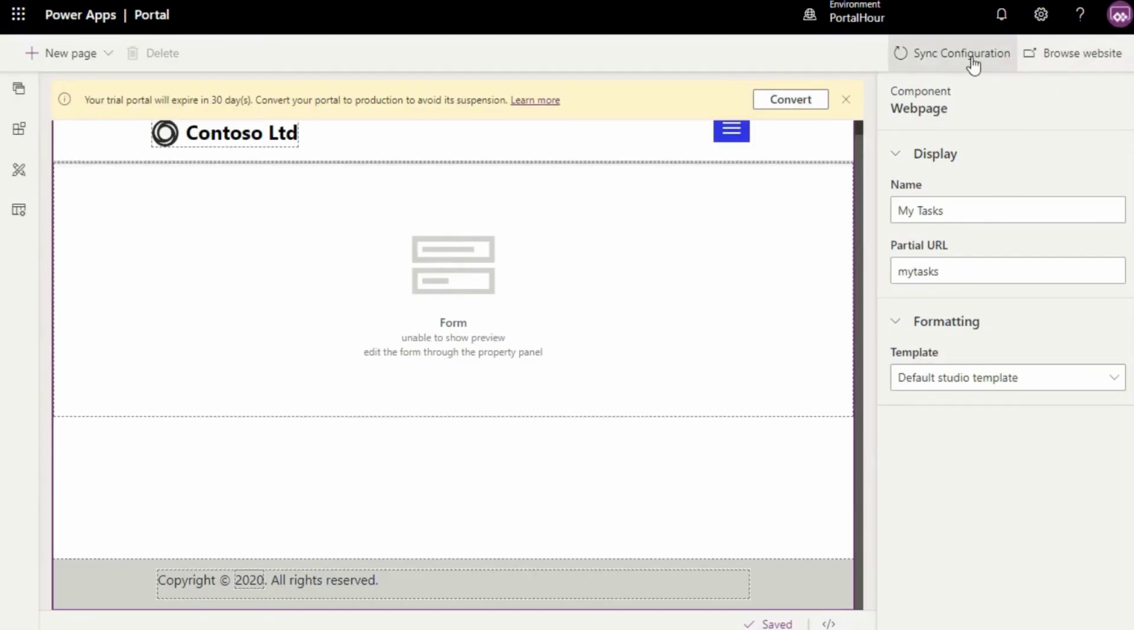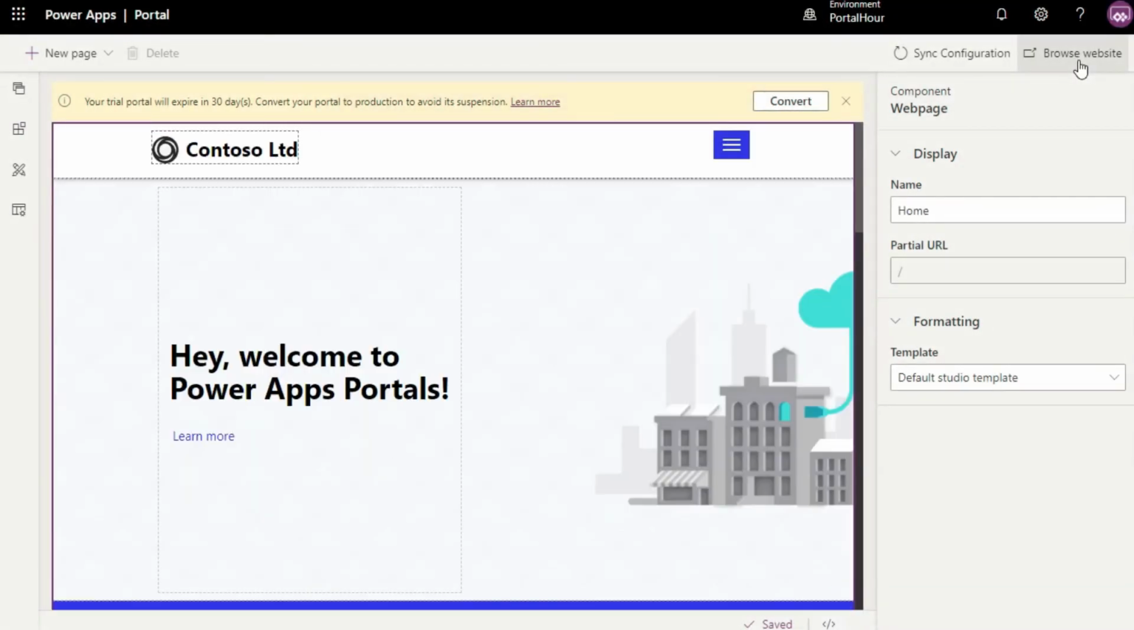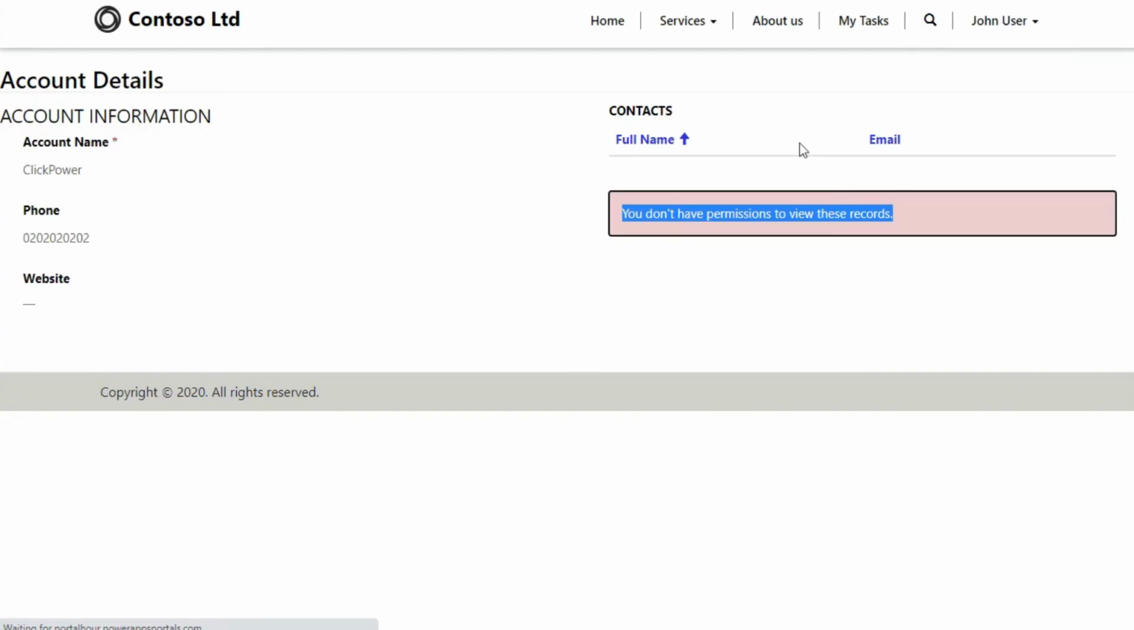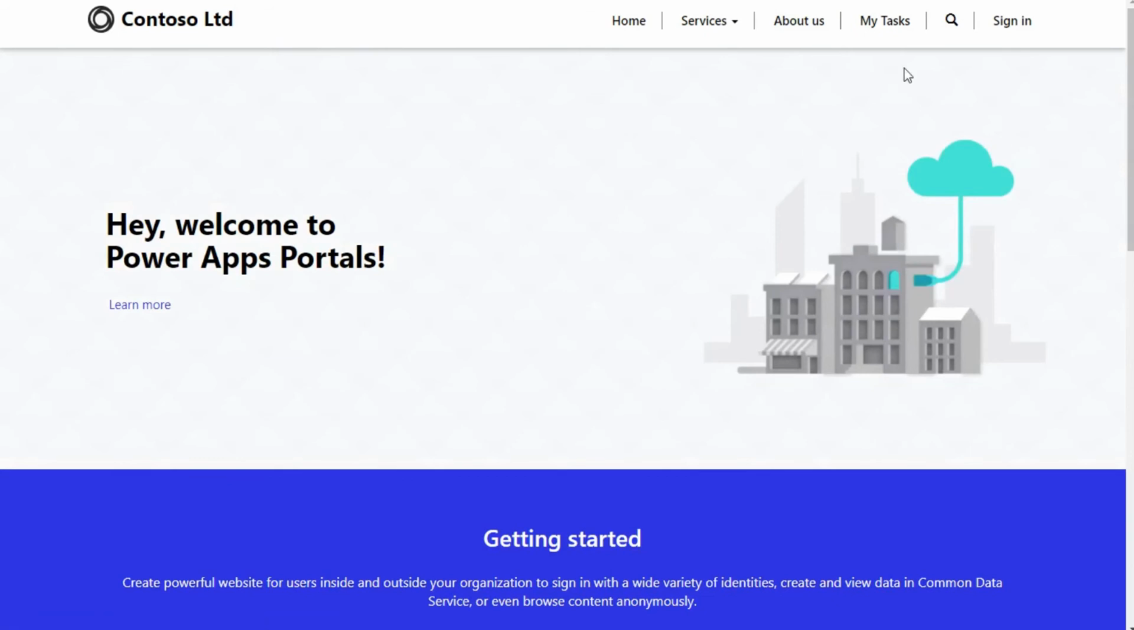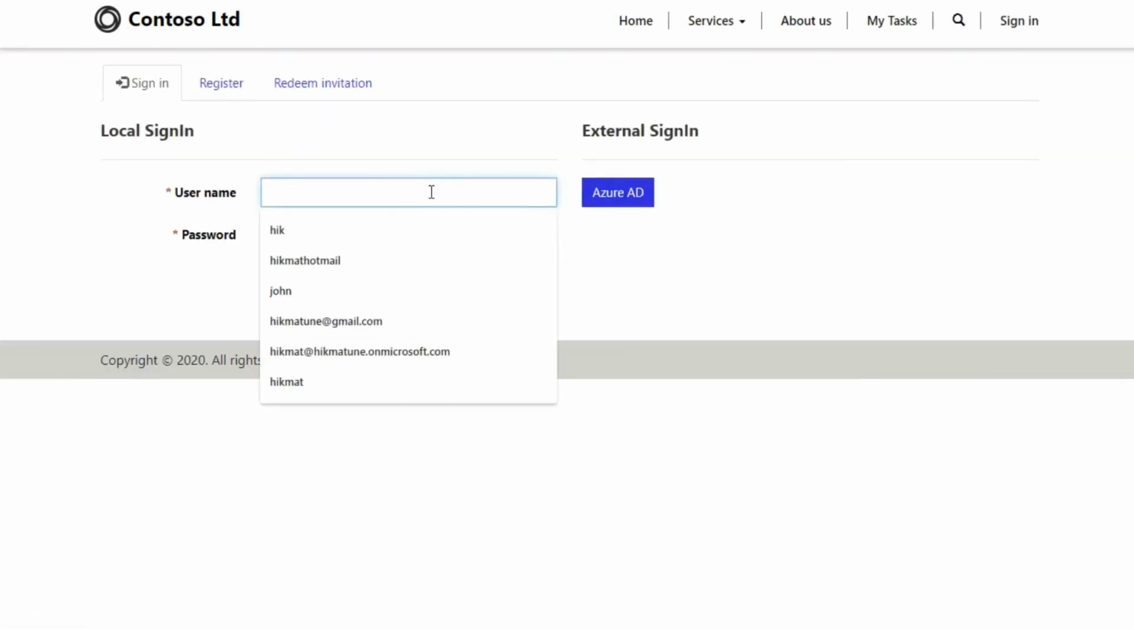Now if we go to the website and do a sync to make sure that the changes are synced, you might not need to do that, but go here. Now the user hopefully should be able to see my task. I think I need to sign in again. John.